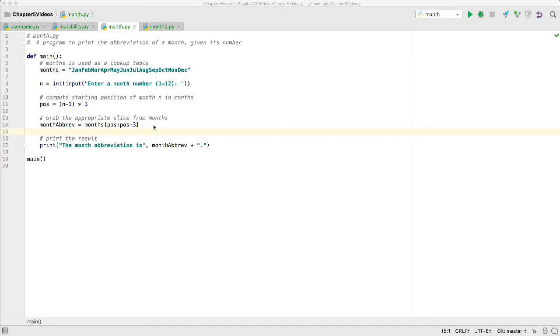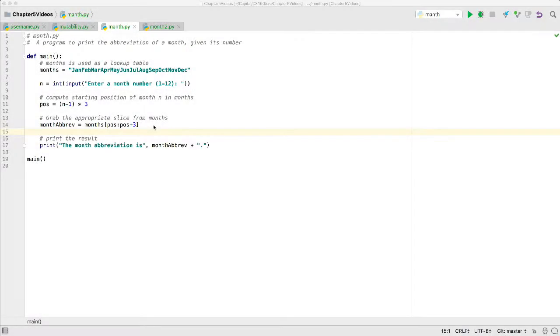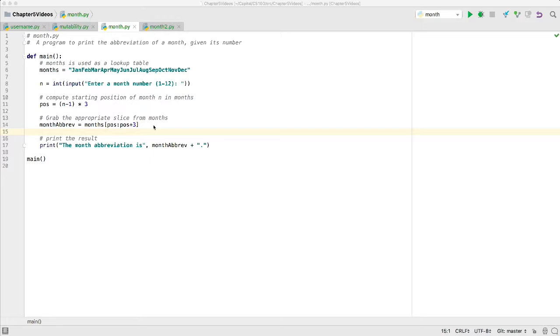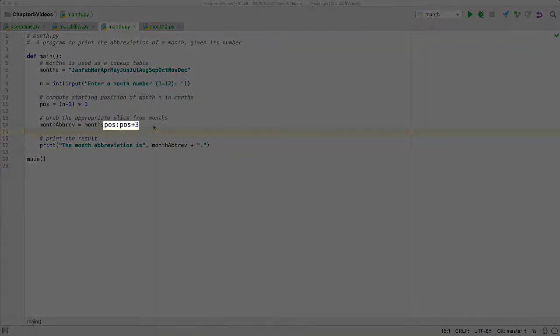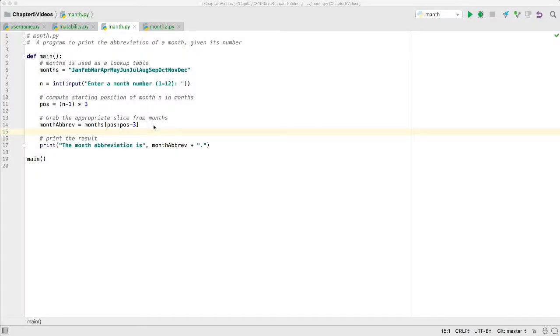Now we'll look at the program. Since the user is entering a number, we use int of input. Input gives us back the string they enter with the number, and then we convert it to an int. We subtract 1 and multiply by 3 to get the starting index in the month string, where the abbreviation for that month is. Remember that when the indices are positive, the difference between the indices tells you how many characters the slice will contain. Position plus 3 minus position is 3, so we'll get a string of length 3 starting at the correct index. Let's run it.